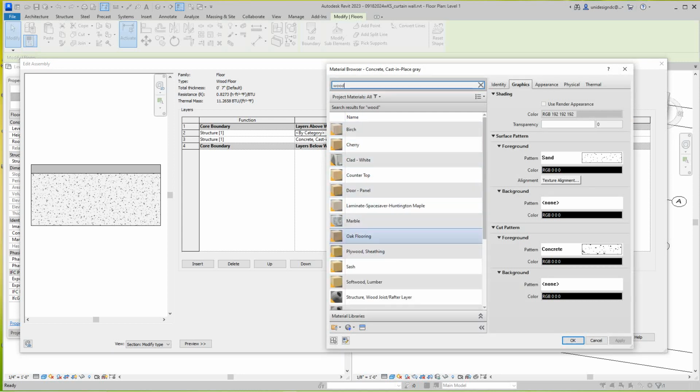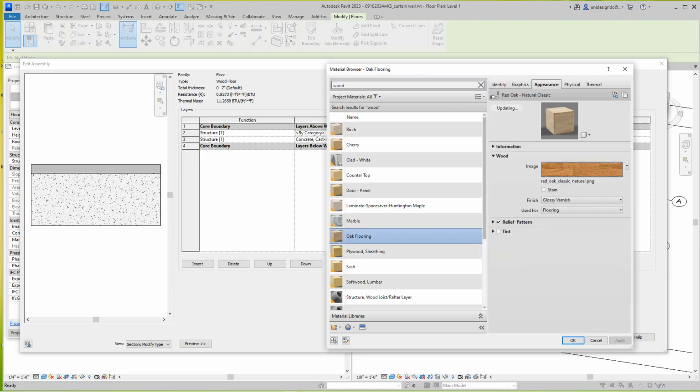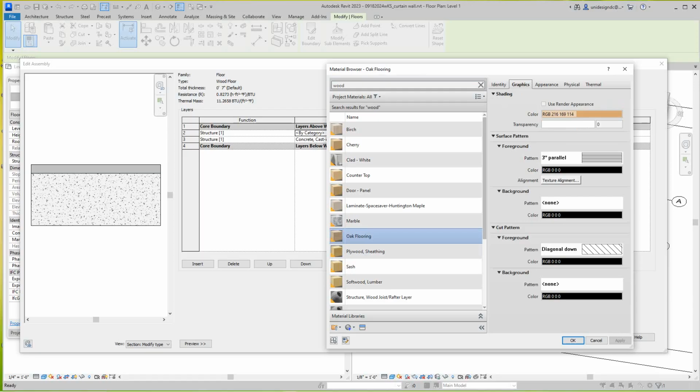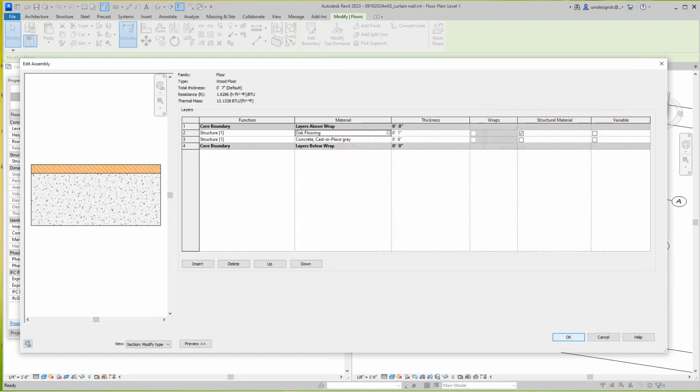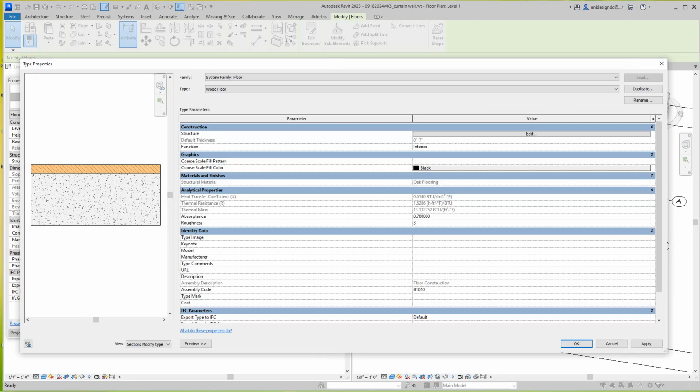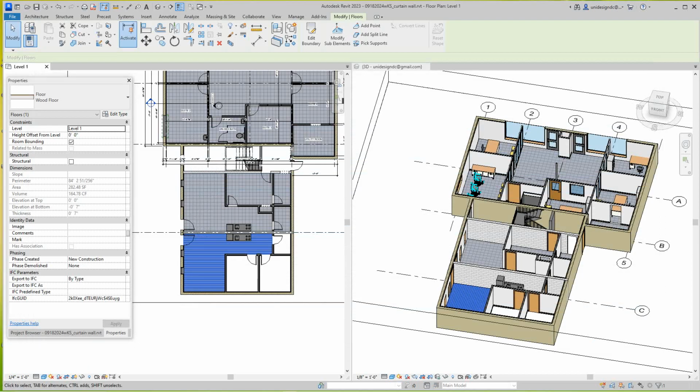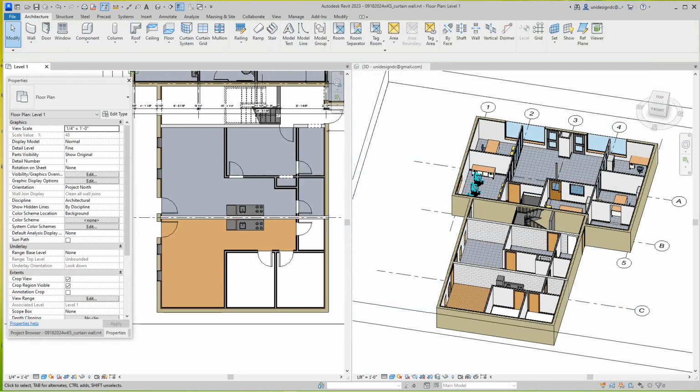And what do you want? Oak flooring, that'll be good. And here, we want to go to the appearance of that. It's going to look this way. Graphically, that looks good. I want the 3-inch parallel lines and the diagonal crossing. We'll say apply and okay. So there's our floor. We'll go okay, and apply here, and okay. So there we have our wood flooring now.